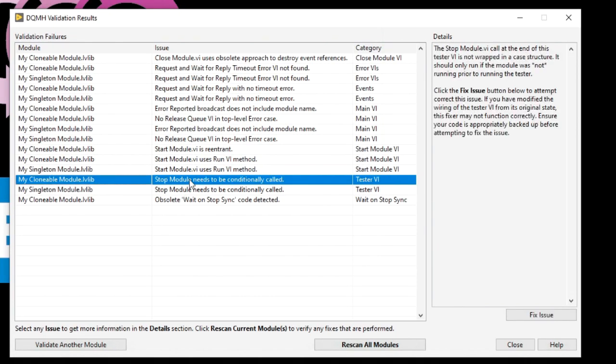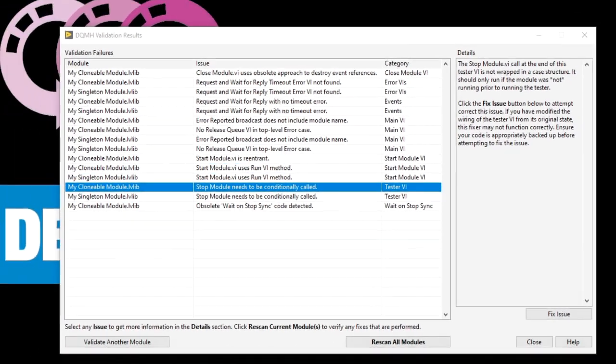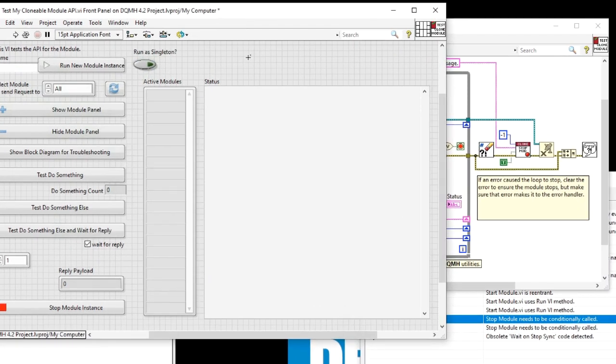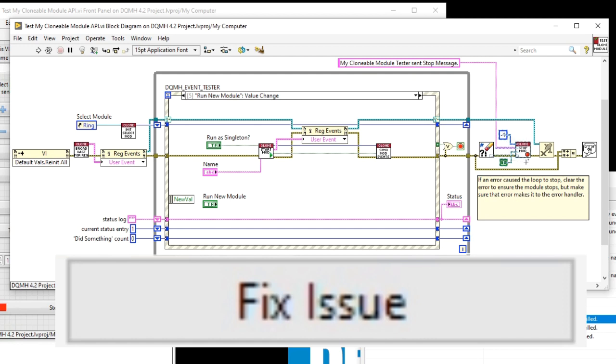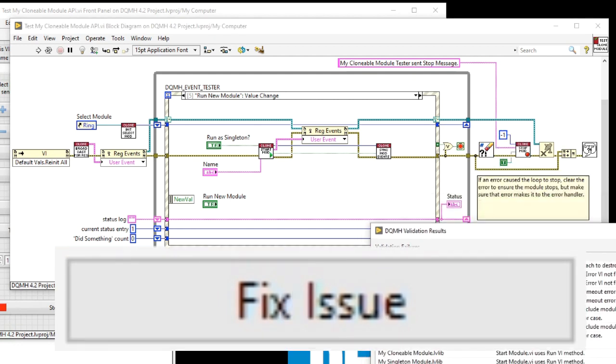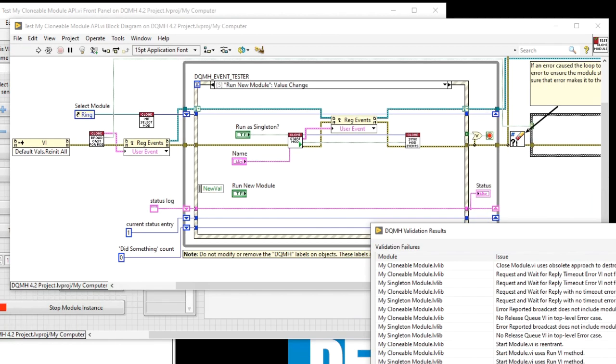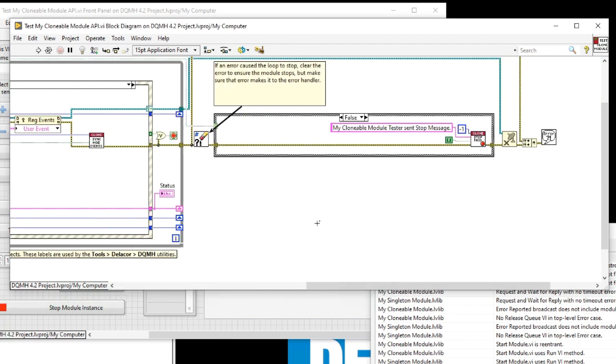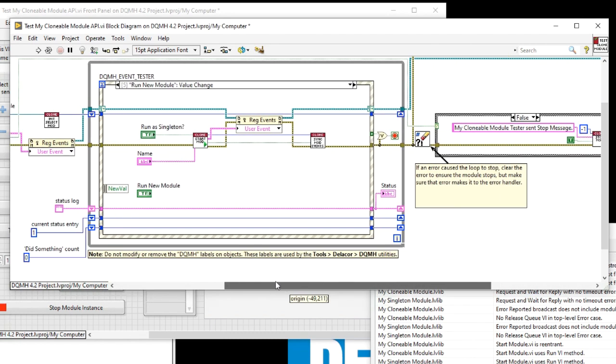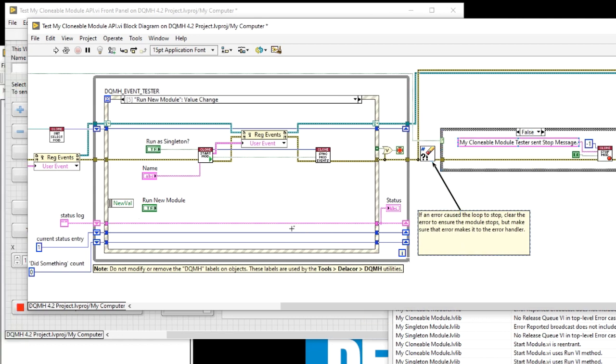This is a convenience thing. When we use the API tester as a sniffer, you don't want it to stop the module. So what we have done is wrap the stop module with a case structure. If the module was running when the tester started, then it's not stopped, and it is stopped if it wasn't. So you can see as soon as I press the fix issue, the stop module is going to get wrapped into a case structure, and all we do is check if the VI was already running.